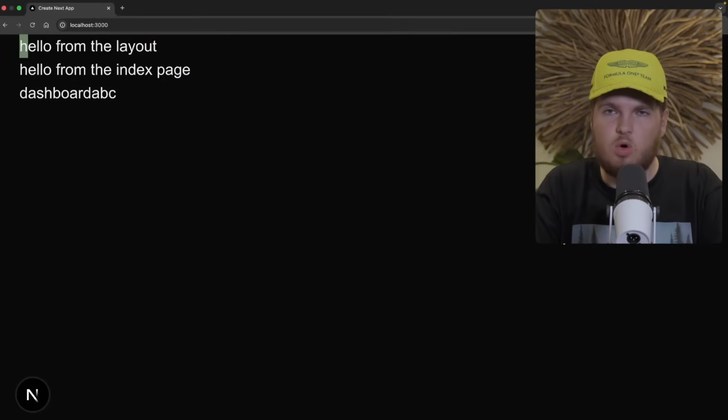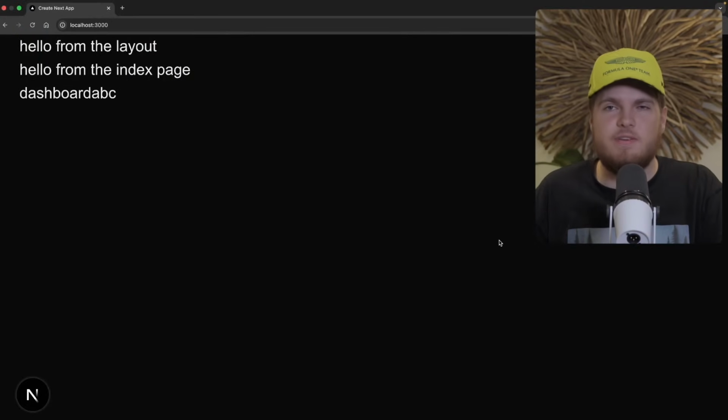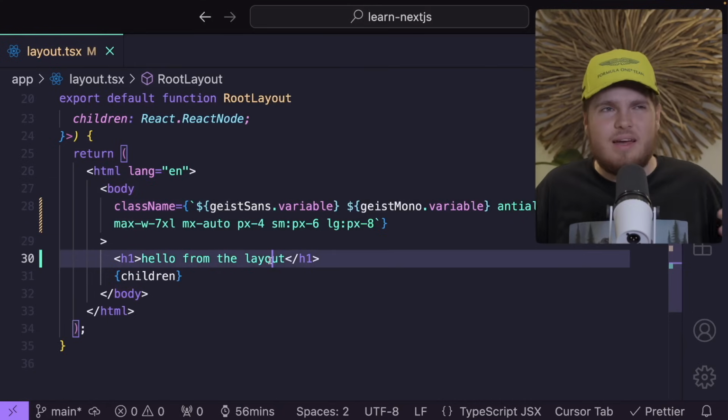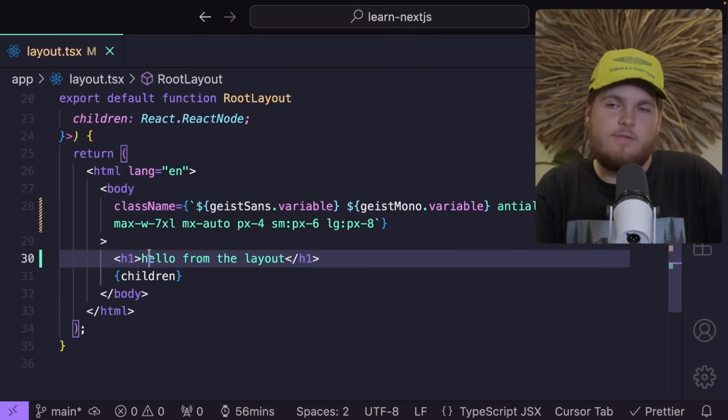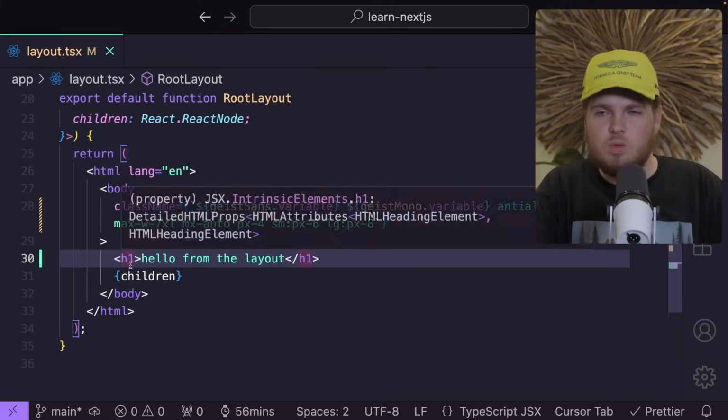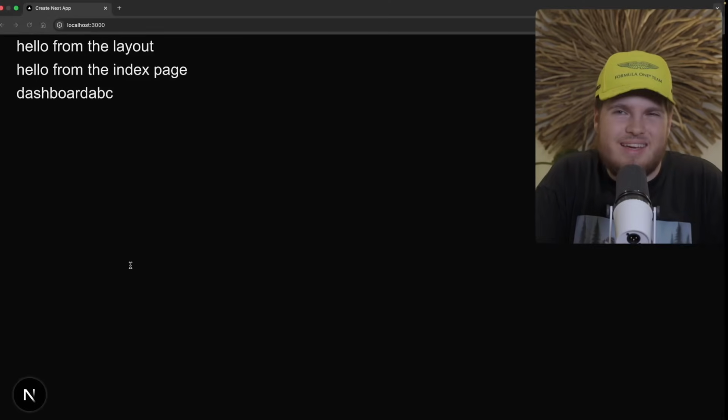If I save it and go back, you now see we have some default padding, and this is already way better. So now we have created like a padding layout, if this makes sense. So our spacing is finished. But currently right here for our navbar, we render an H1 which says hello from the layout.